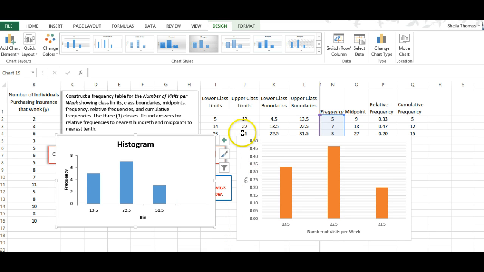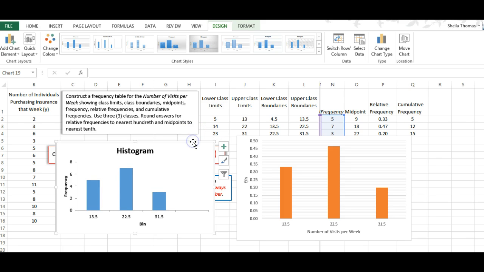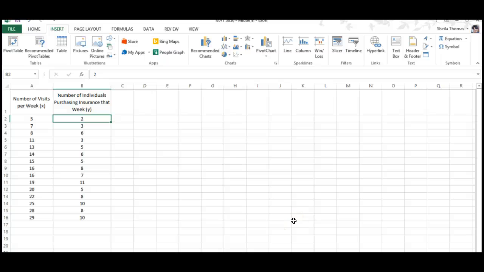But in any case, when they ask you to do the frequency table, the histogram, and the relative frequency histogram, this is what you want to do, okay? Now, let's look at what we would need to do when we're doing our scatter diagram.